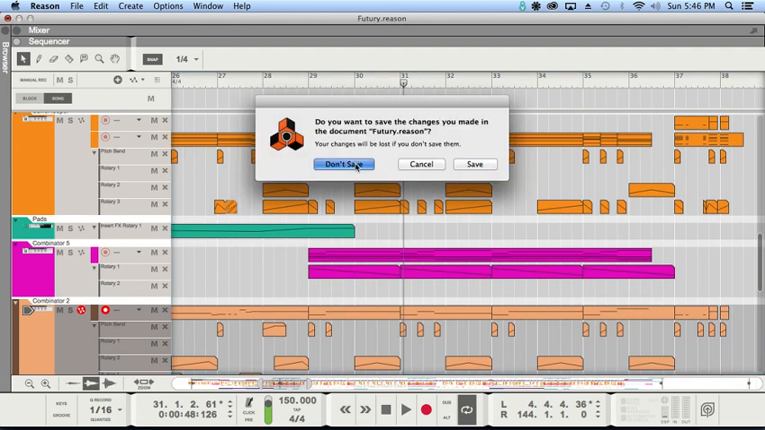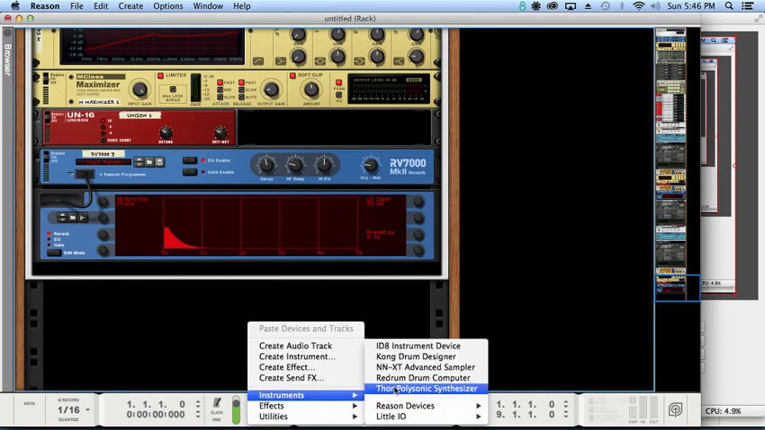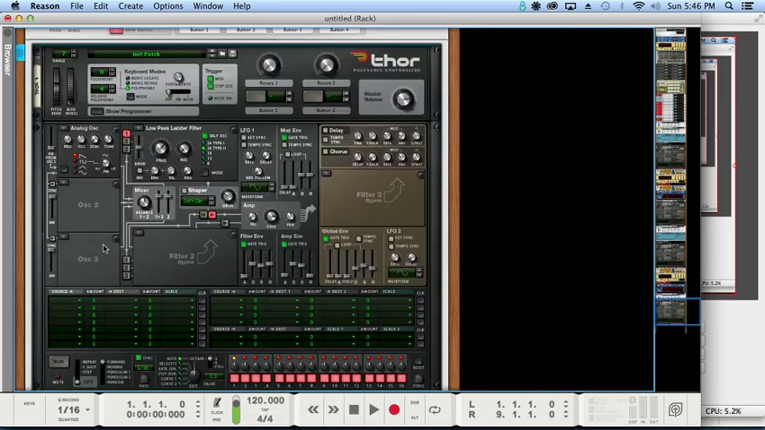But yeah, let's go into making this patch. So for this, once again, we're using a Thor, because Thor is my favorite device by far. I'm going to combine it. And for this, filter up, sustain up.